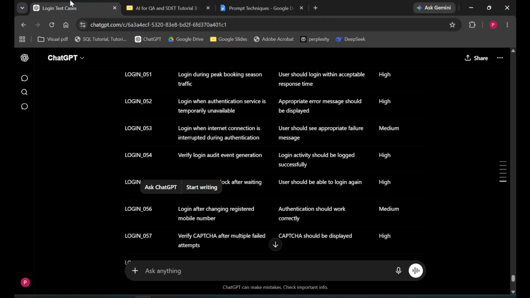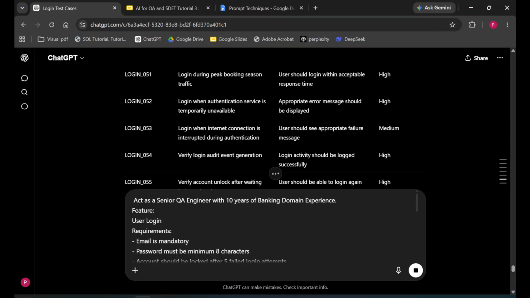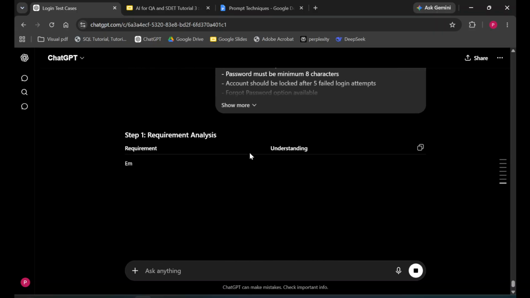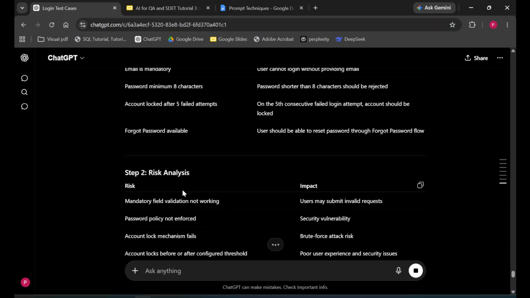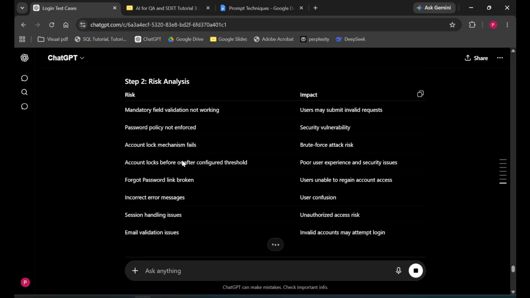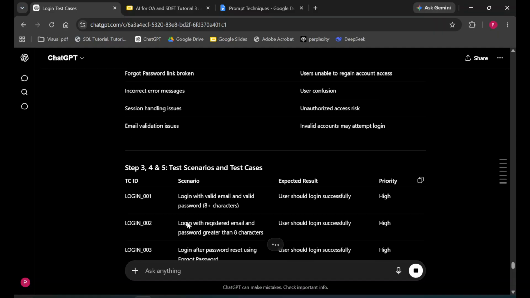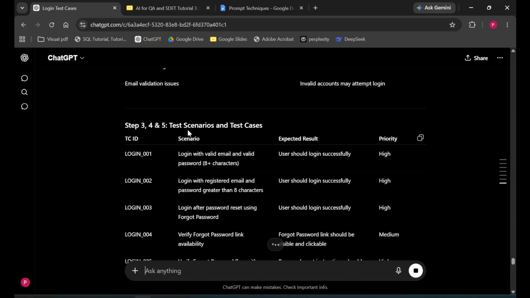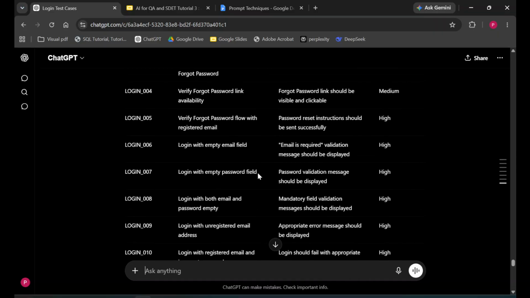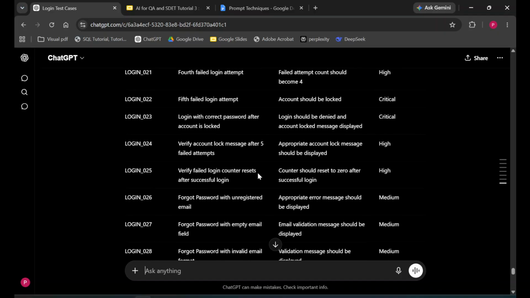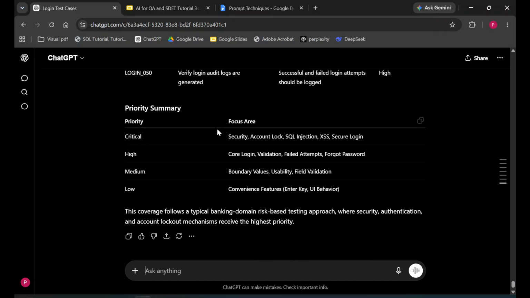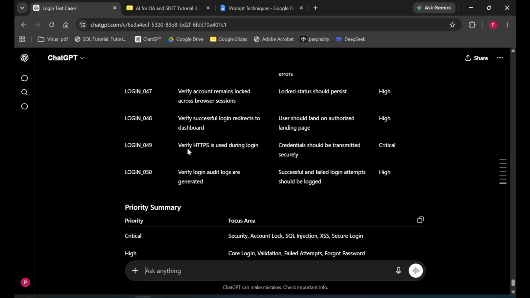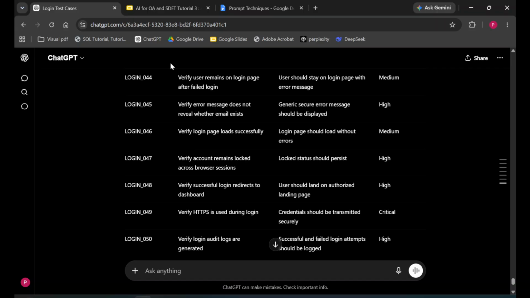So let's copy this and provide it as a prompt. Now it will generate proper test cases for me. Step by step thinking, requirement analysis, risk analysis. If you see, it has provided me all the risk analysis. Steps 3, 4, 5 cover test scenarios and test cases. So all the test cases and test scenarios, depending on my prompt, it has provided me. Priority summary is also provided. So that is called a good prompt.